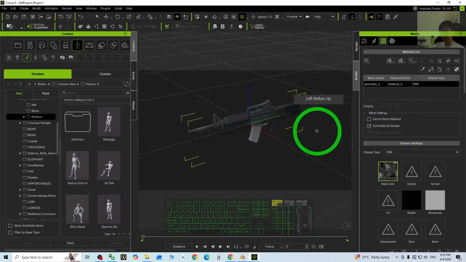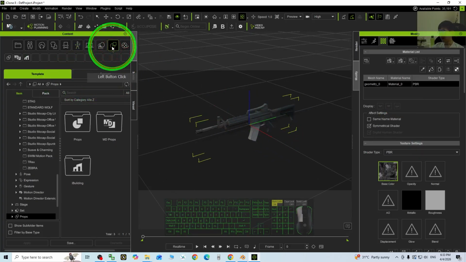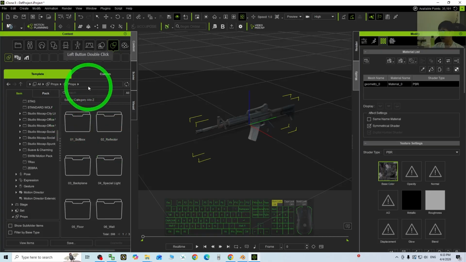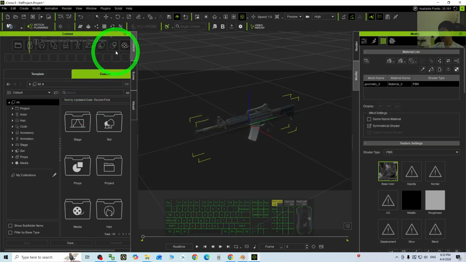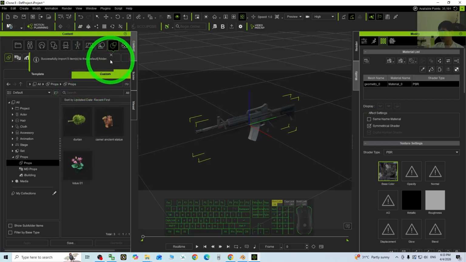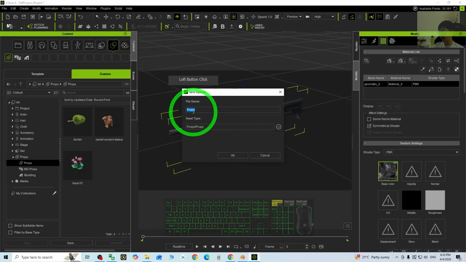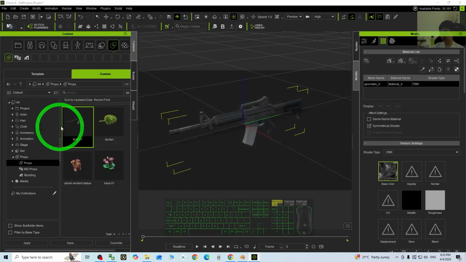Once you have done this step, then we are going to save it as a prop first. Go to the prop and save as a prop. Go to the custom folder, click here, go to the prop. Just need to click save. And the prop's name, just name this as M16 version 1. We just need to save as a prop as the backup.